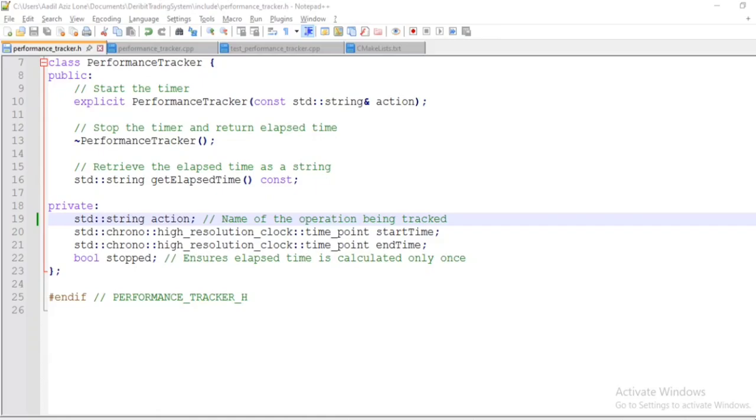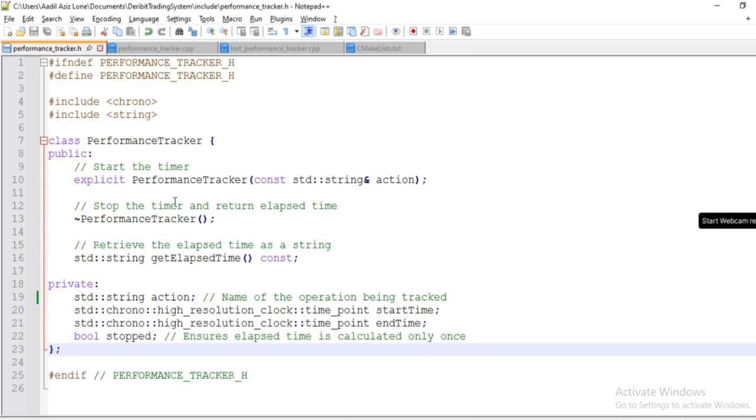Now let's explore another component of this trading system. This time we're going to explore the performance tracker module. The performance tracker module has this class, PerformanceTracker. The purpose of this module is to track the performance of various key operations which are performed or executed by this trading system.